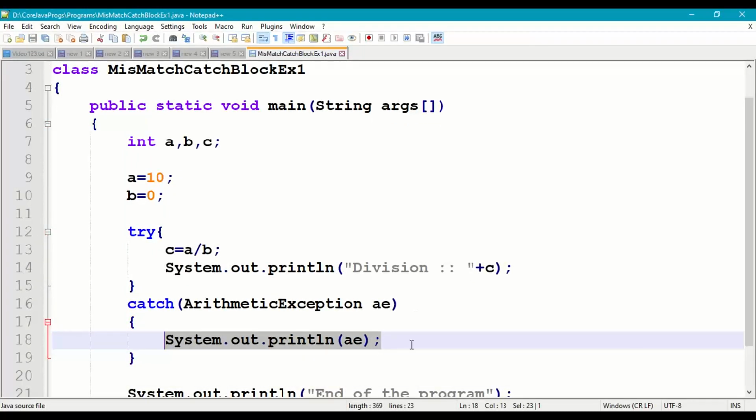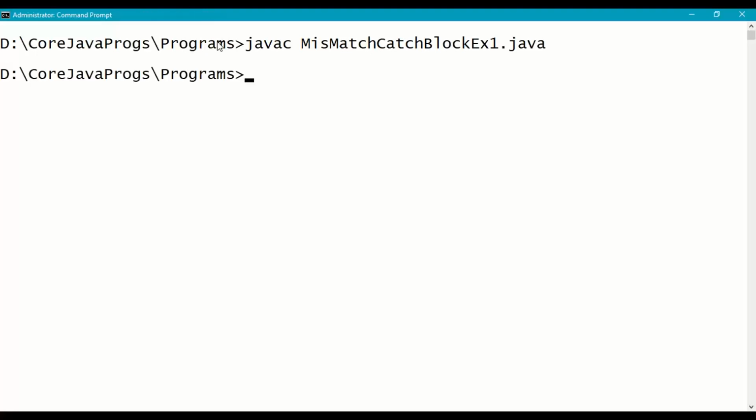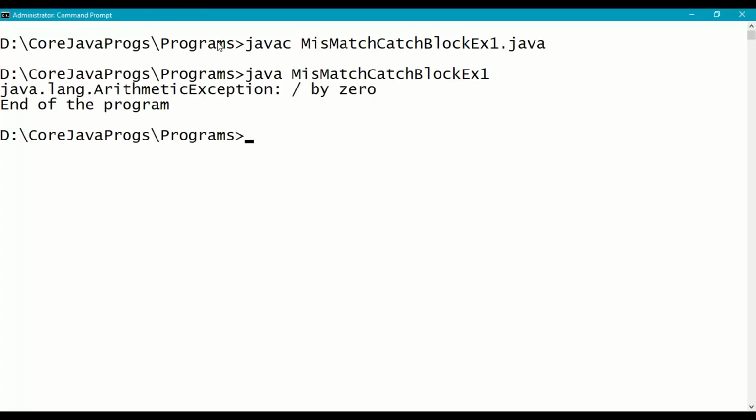Save it, open the command prompt, go to your working directory, compile the program with javac MiS-Match catch block example1.java, and then run it. Exception type arithmetic exception, exception message division by 0, end of the program. So this is normal execution of the program.